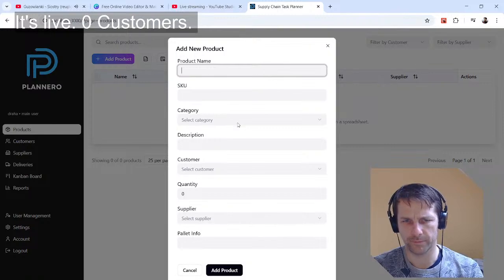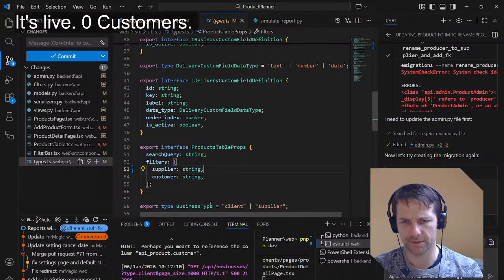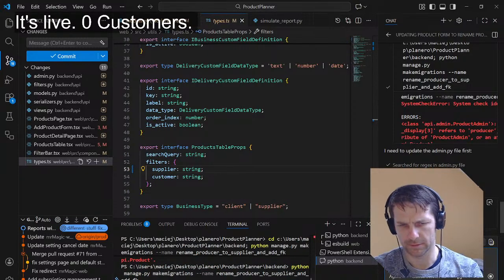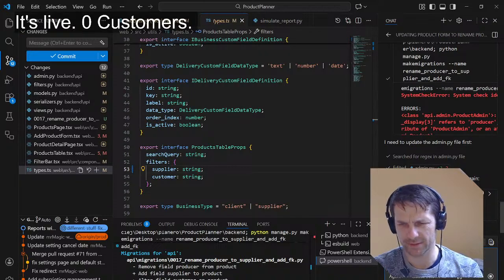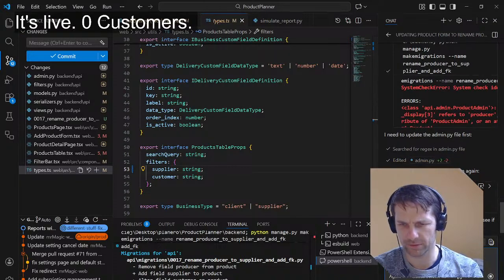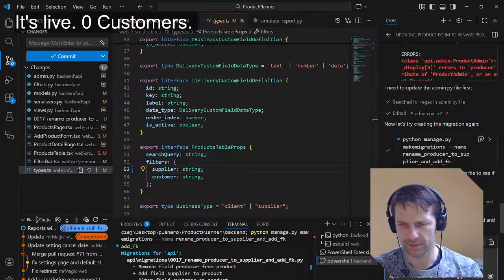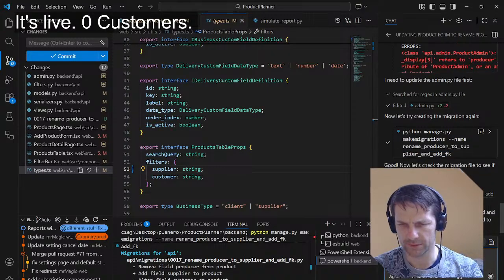Okay, add form. So select a category, no categories. Select customers, no customers. Okay, let's just hope that this is... No, this is not backend. Okay, let's just... Yeah, okay, the lists are empty, that's okay. It's straightforward, so it gave me those drop downs, which is good.